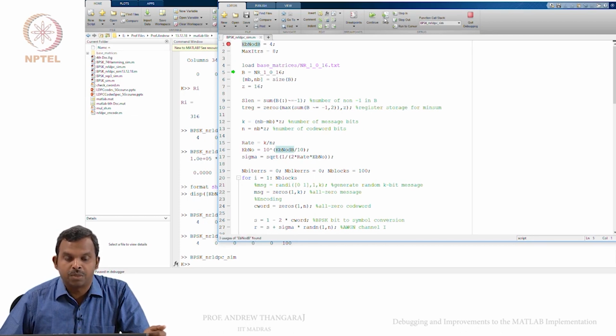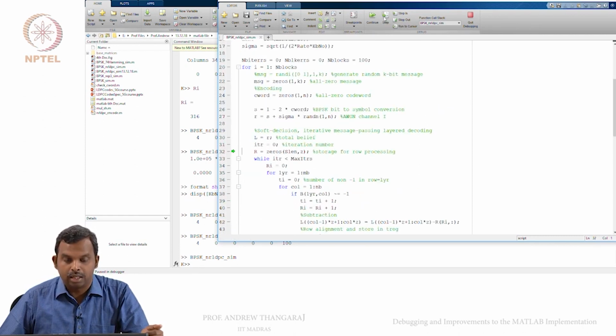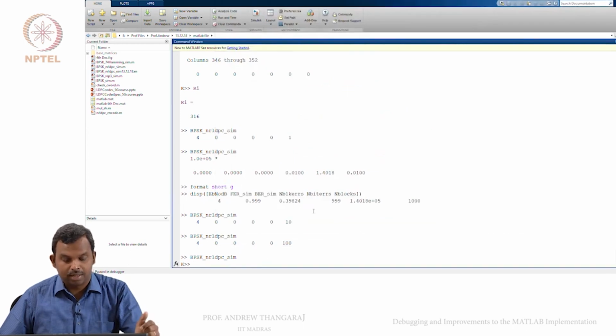Okay, so this is loading the base matrix, assigning it to this. We don't expect too many errors here. This is the number of non-minus ones in B, and then you assign a T-reg, and then K and N, rate, Eb over N0, sigma, initialize, get into the loop. Okay, so this is the message code word, and then the symbol R, L equals R. R has been initialized, and we start the recursion. Okay, start the decoding.